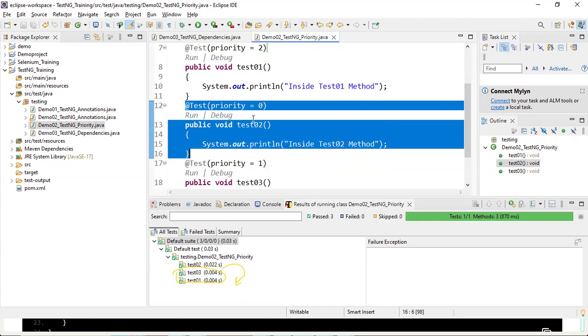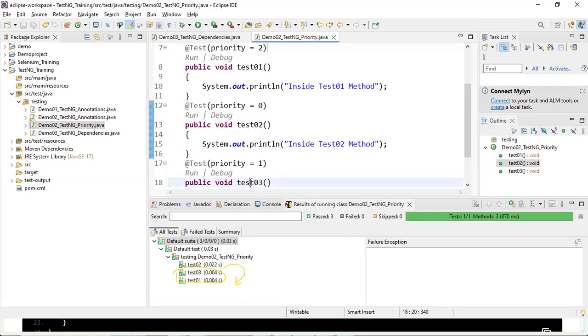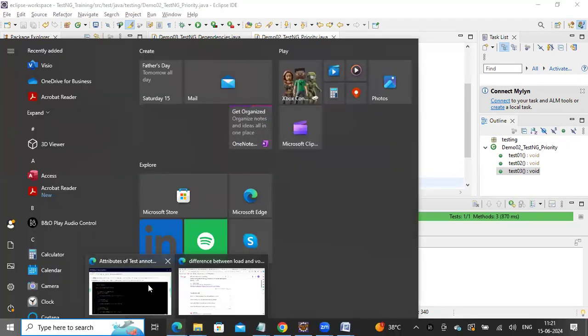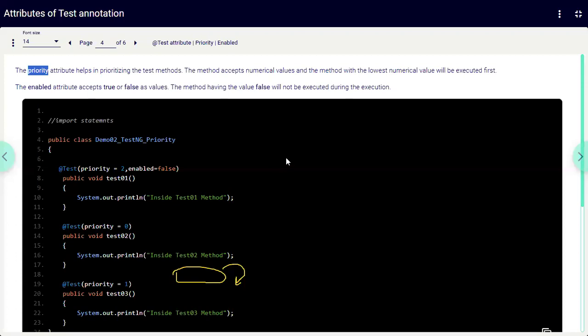Okay, so here one more thing. Suppose there are 3 test cases we have defined, and once you run your test class, all the test cases that are available in your current test class get executed. But as per my requirement, suppose we are not interested in executing a particular test case while running our test class. Then you can achieve that using the @Test enabled attribute.